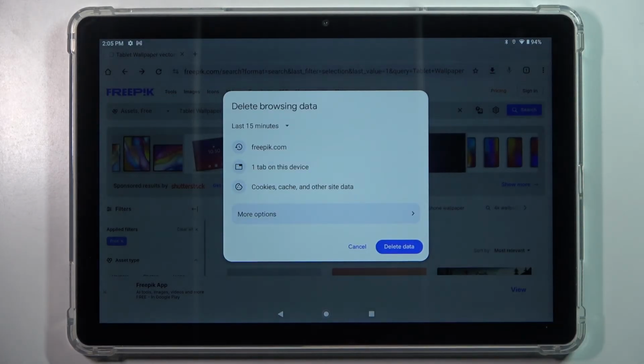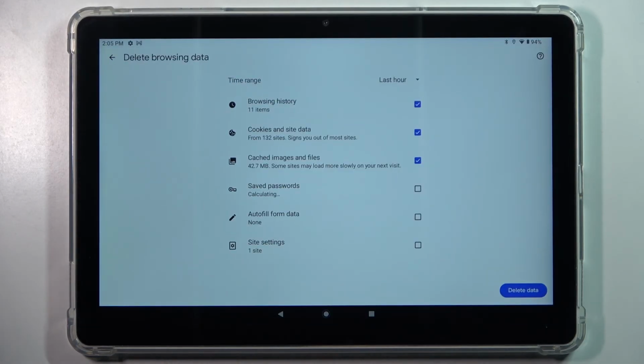Here we've got, let's say, basic options, so we can remove browsing history, tabs, cookies, cache and other site data. We can change the time range just by tapping on this option and choose it by tapping again and tap on delete data.